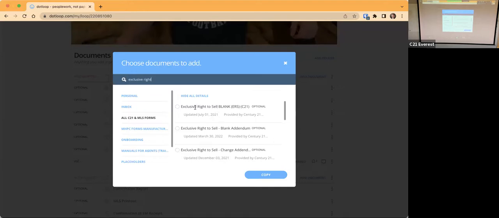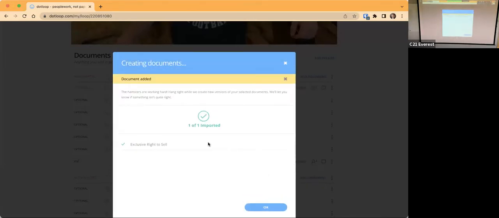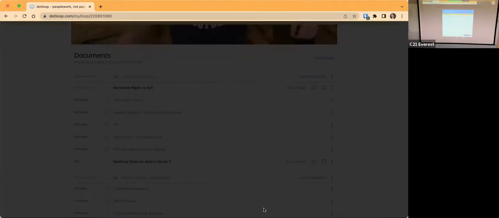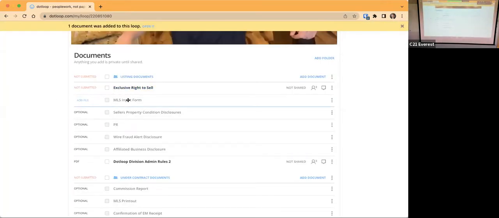So here are the options that I have: the exclusive right to sell blank, the exclusive right to sell blank addendum. So if I needed the addendum and a change addendum, all that stuff. It's this top form that I want. So I just click on that because I want the exclusive right to sell blank, hit copy. It's now imported in. I hit OK. And you can see now the grayed out ones are just the placeholders, but this one is in bold and shows not submitted, which is how I know I've got the form in there, but it hasn't been submitted to the office.